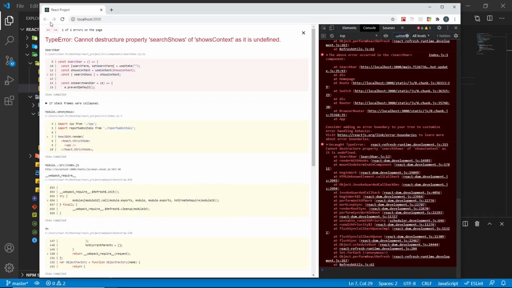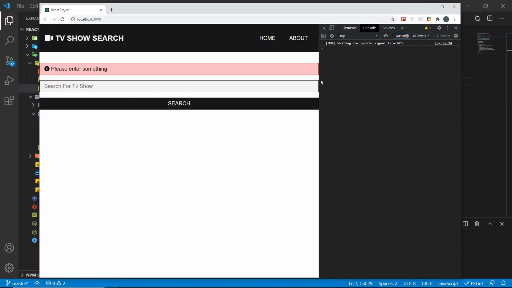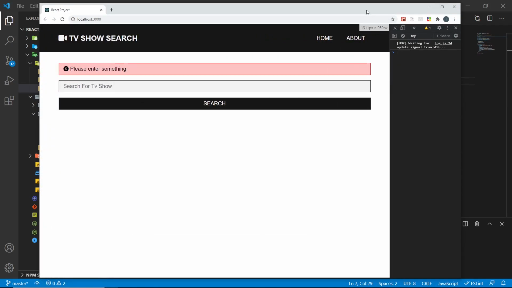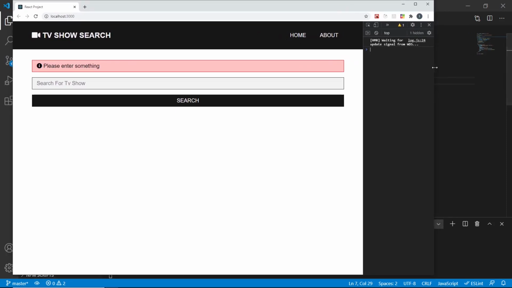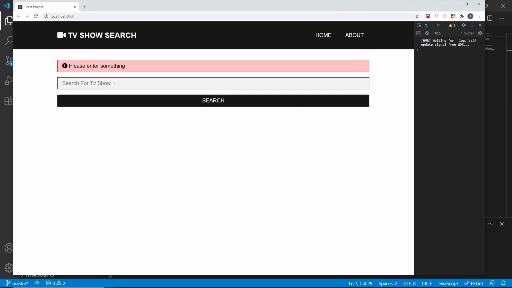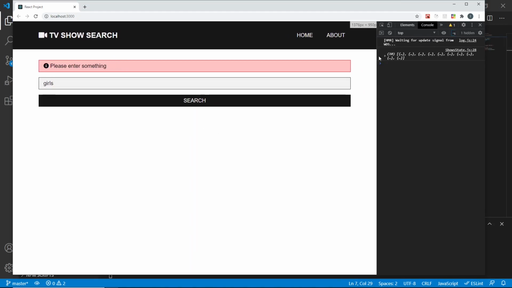So let's try it now. If I refresh, okay, we can see it a little bit more clearly now. So now if I just search something here, say girls, and search, we get an array of 10 data pieces right over here. So this is awesome. Sorry about that little mistake. I hope you followed what I said there.